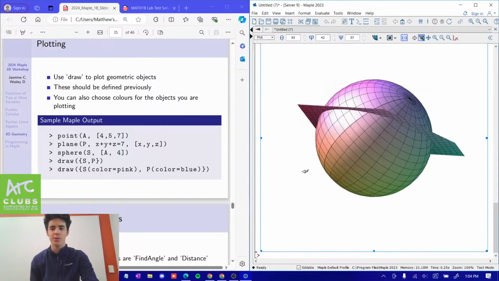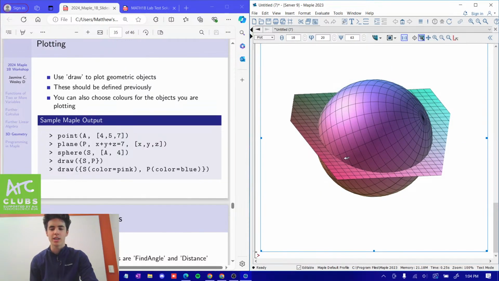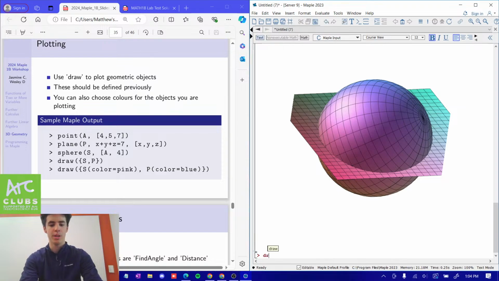Very, very cool. Okay. It might be a little bit confusing having these as the same sort of color, the sphere and the plane. So you can change that in the command as follows. S, for the sphere, and then we want the color of the sphere to be pink. Yep, that looks good. And then we want the plane, that's ACX, and we want the color to be blue.